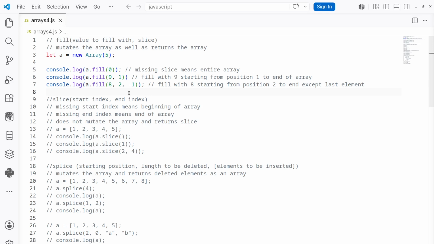Hello and welcome to another short video on JavaScript array methods. In this video, we will look at fill, splice, copyWithin, indexOf, lastIndexOf. So these functions we will look at.